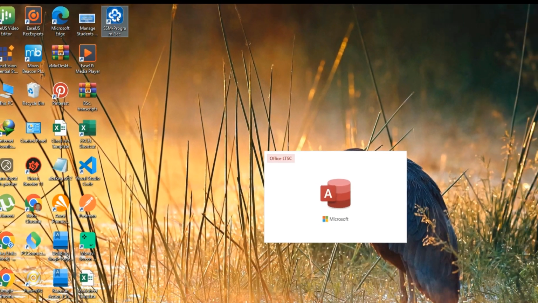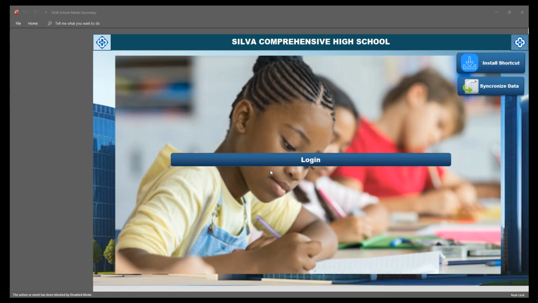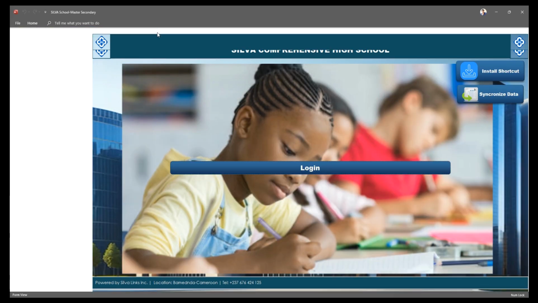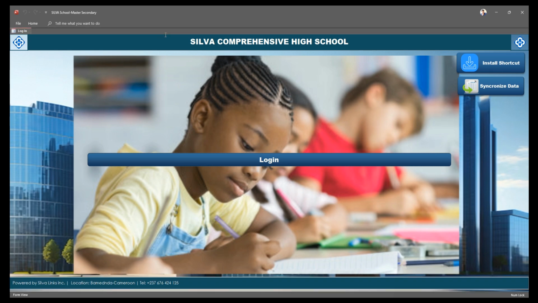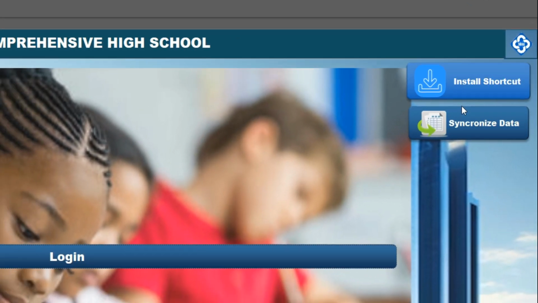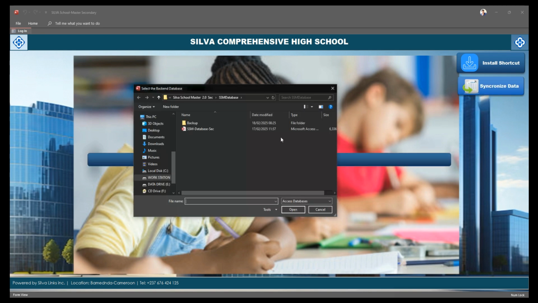I can just run the program from there, and that same error as during installation will occur. You take OK, and you take stop all macros, and then you take enable content. If you like, you can create the shortcut again. You override the other one, but you don't have to do that. Just keep that process. You just synchronize your data. You take synchronize data, and you take database.